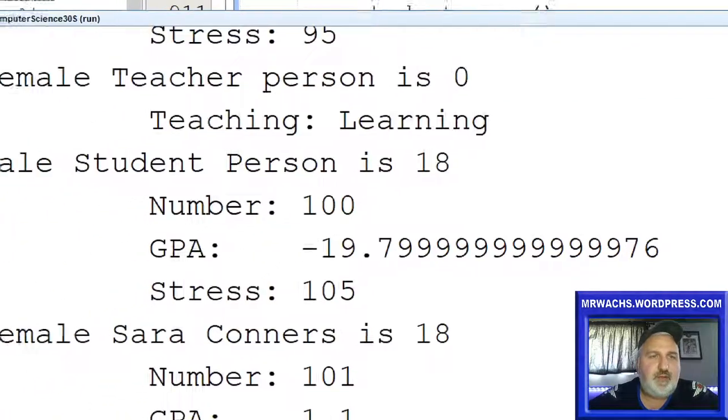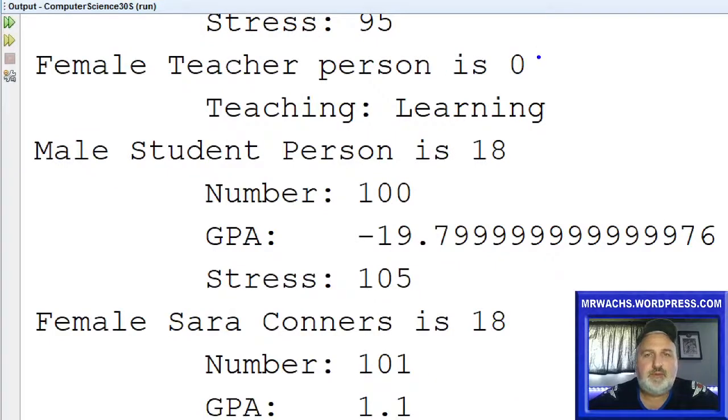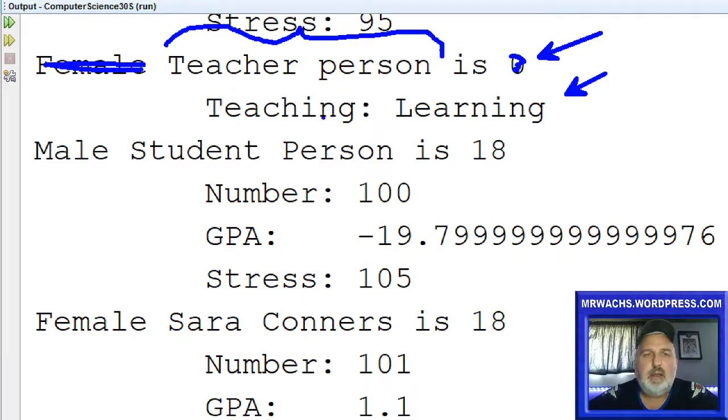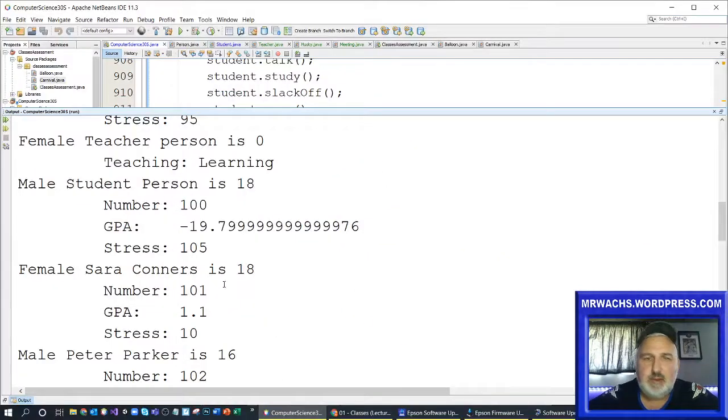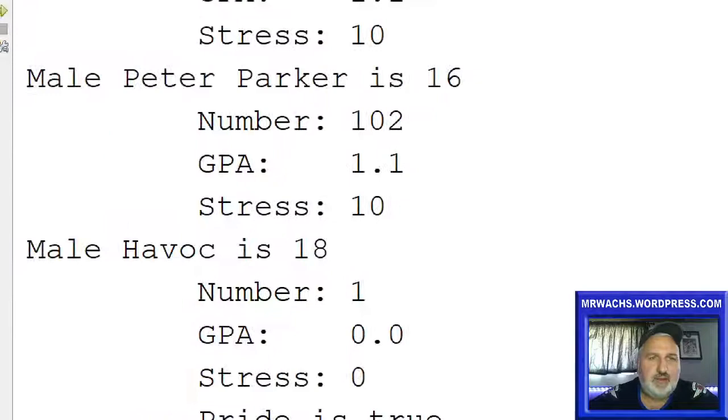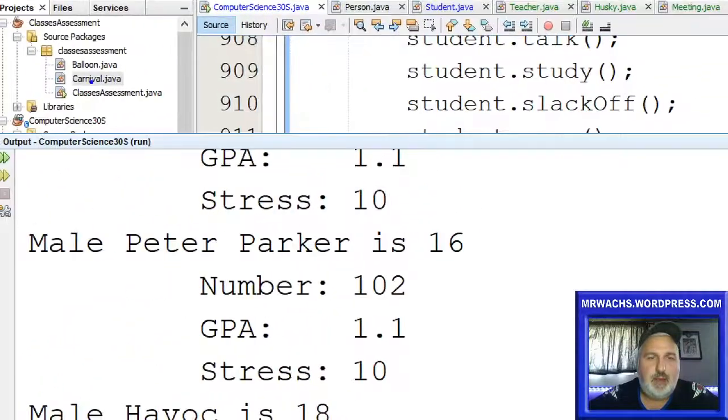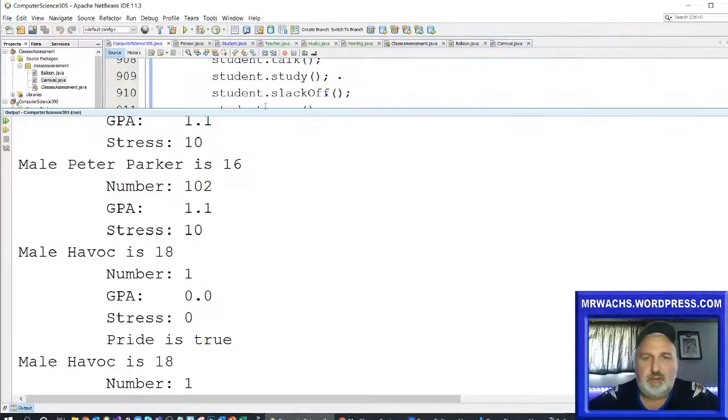So our female teacher was originally teaching learning. The age, as we said, didn't matter for a teacher, as the gender didn't matter for a teacher. So our teacher person is teaching the course called learning, and then each student goes and talks. The first student talks, the second student talks, and then we even had our third student talk, Peter Parker. So that all worked out nicely.